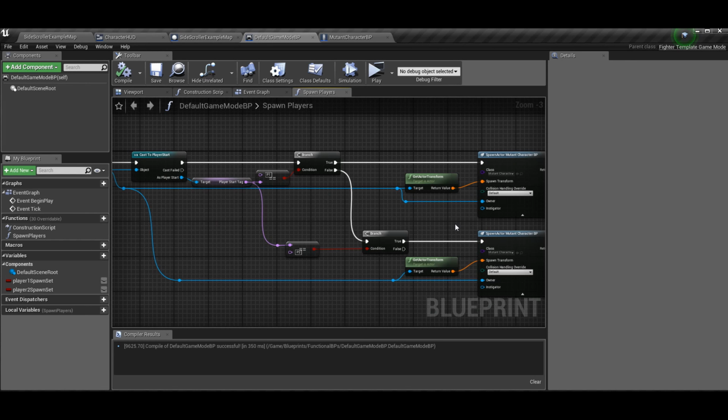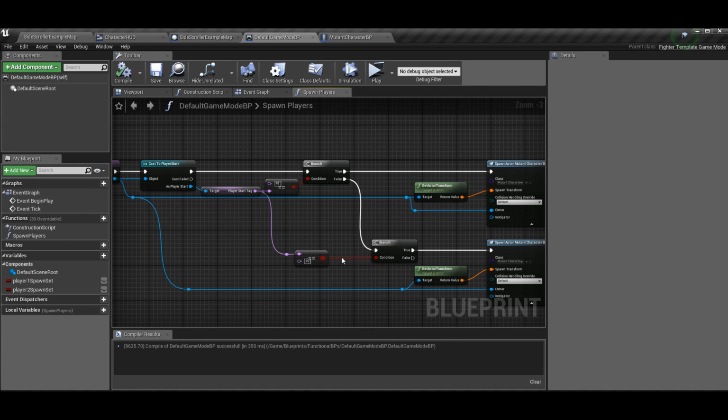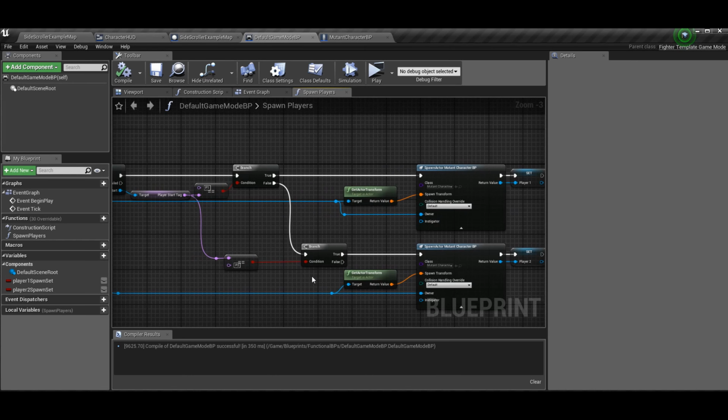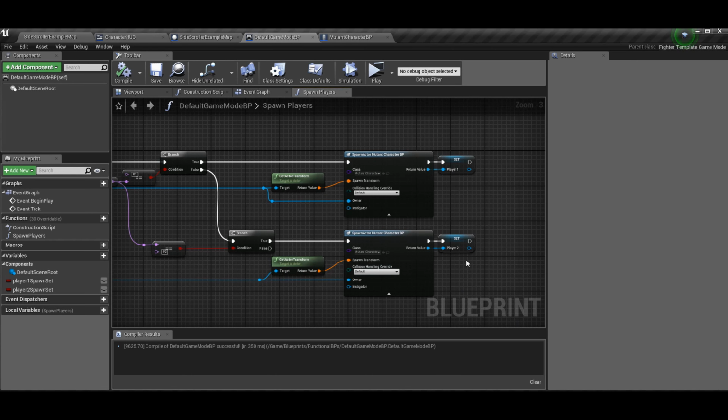And then lastly, this little bit of logic right here is just checking if the player start tag is equal to P2, which is player 2, if it's not equal to P1. If it's equal to P1, it's just going to go spawn this, but if it's not, check if it's P2, spawn it again, and set player 2.